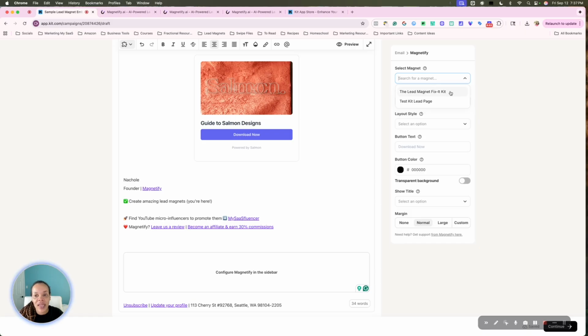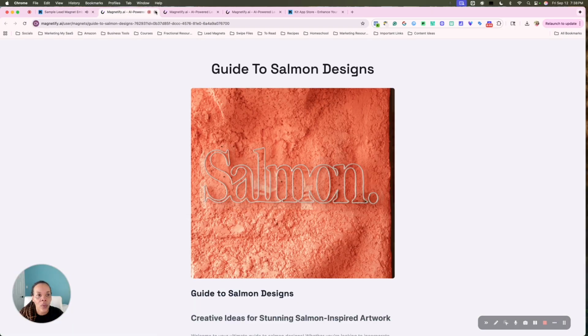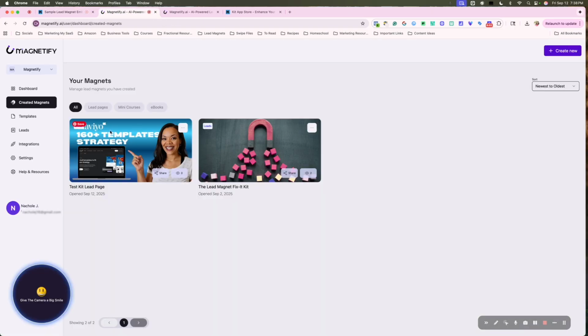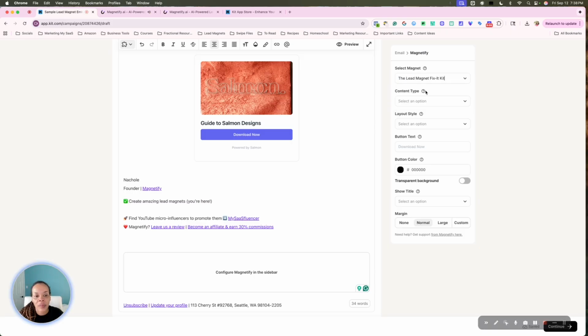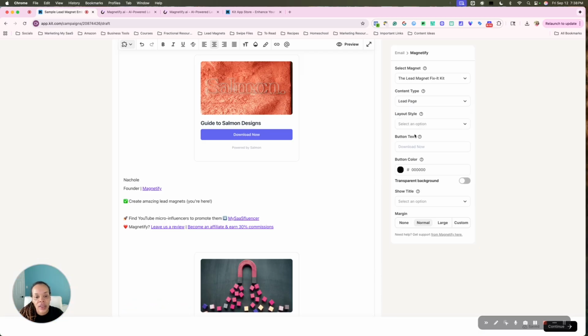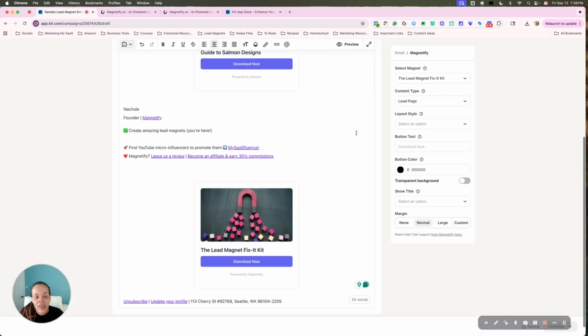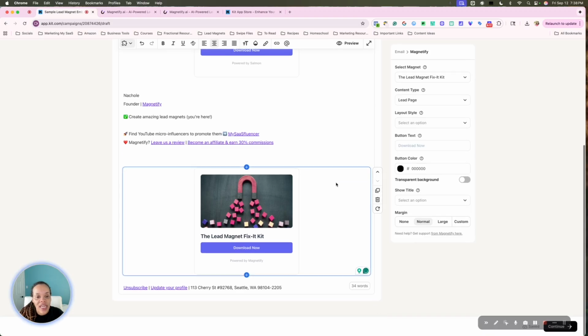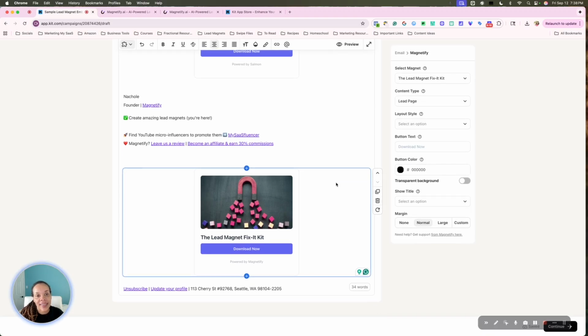Okay, so we have the lead magnet fix-it kit and we have the test kit lead page, and those line up with the lead magnets that I have over here. So we're going to pick one of them. The lead magnet does not show up until you actually put in the content type, and that is a lead page. So that's what the lead magnet will look like inside an email.